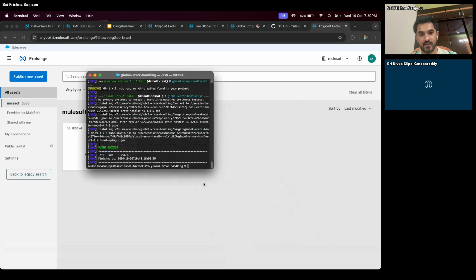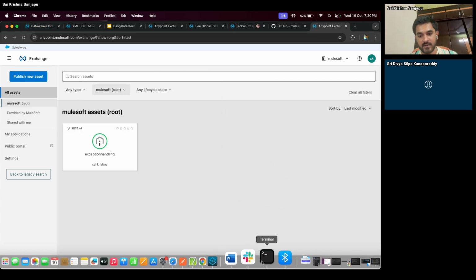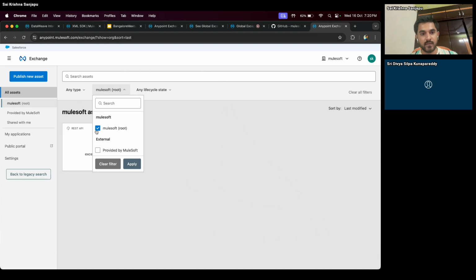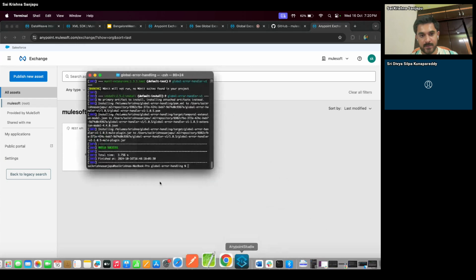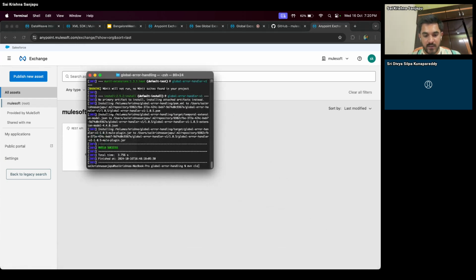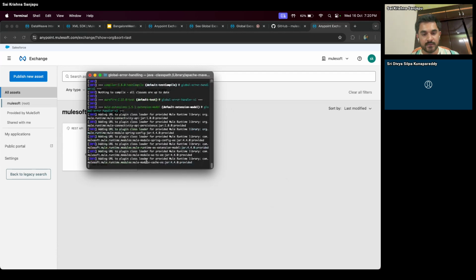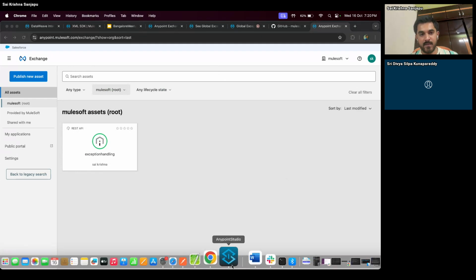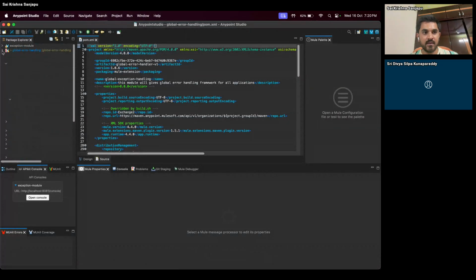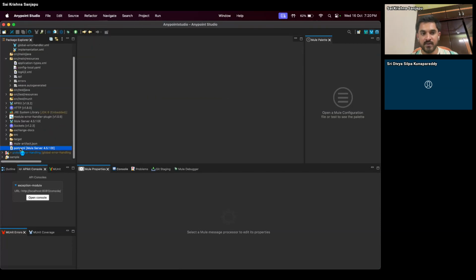Okay, let's see. So it got published. Let's refresh it. Clean deploy. So it will directly export it here, and same thing, you can download it from Exchange. Same thing you're able to see in the POM.